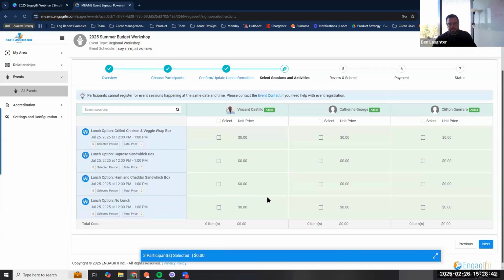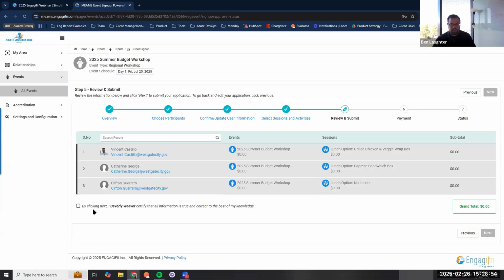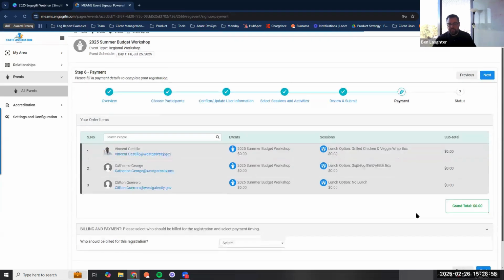Okay, well, here's my lunch options. Similar to before, but I've got 3 people now. Let's see, this person wants this, this person wants this, this person wants that, right? So I'm just making different selections on their behalves as this member organization admin leader person. And then the rest of it's going to feel really familiar.